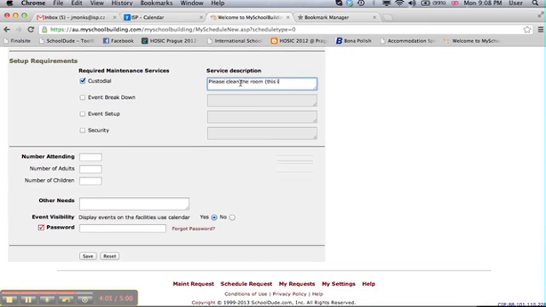Let me just put in test in there. I need event setup. I would like 25 chairs. Let me just put, again, this is a test, just so they don't put 25 chairs in there tomorrow. And remove chairs. Okay. Test. Give them an idea of how many people are attending. Let's say there's 40 attending. There's 15 adults and 25 students.